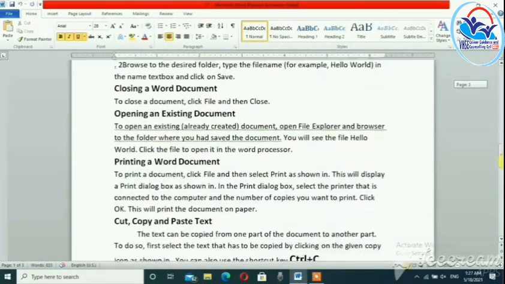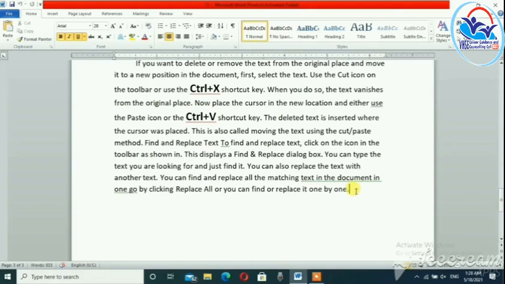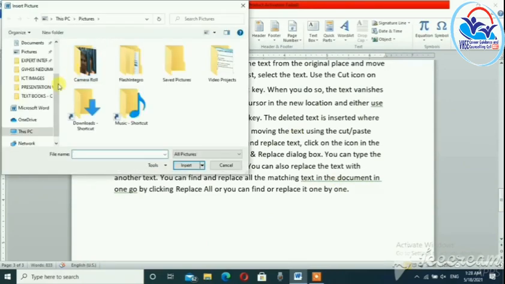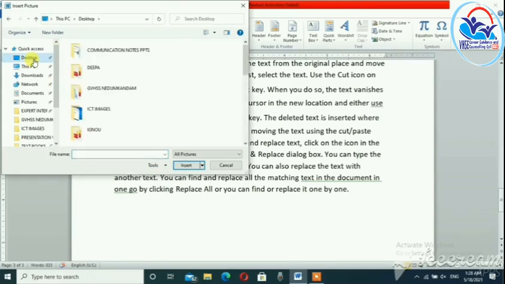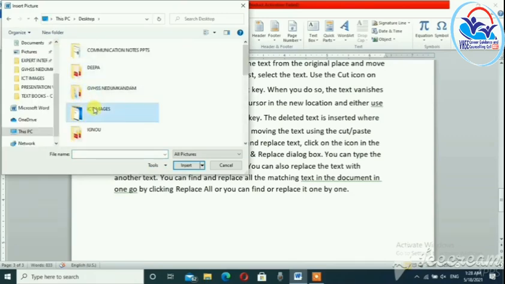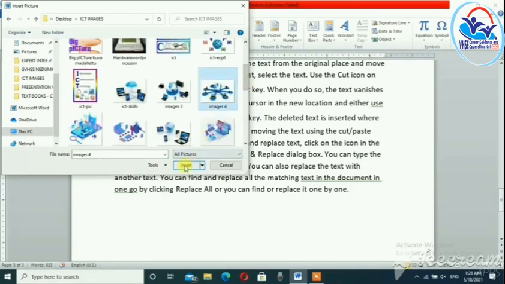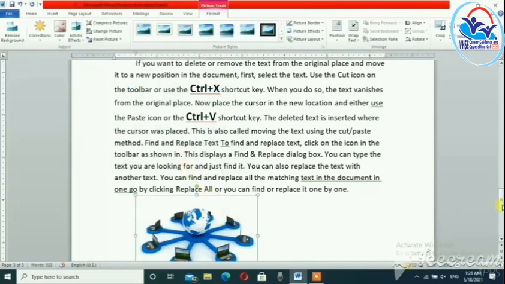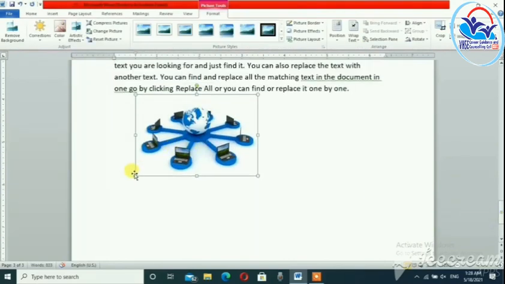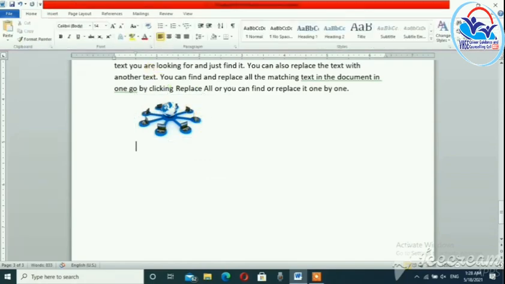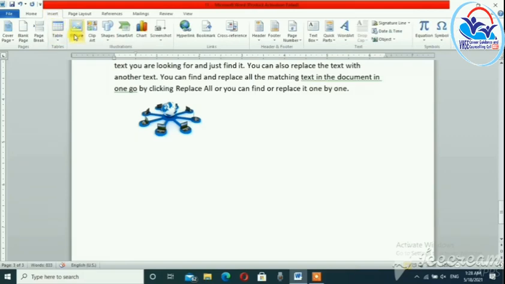Now we can insert pictures to our document. For this, click on insert, then click on picture. Select the location, for example desktop. Select the desired folder. Open the folder. Select the picture, then click on insert. The selected picture is inserted into a document. The size of the picture can be changed. In the same way, we can insert another picture to a document.